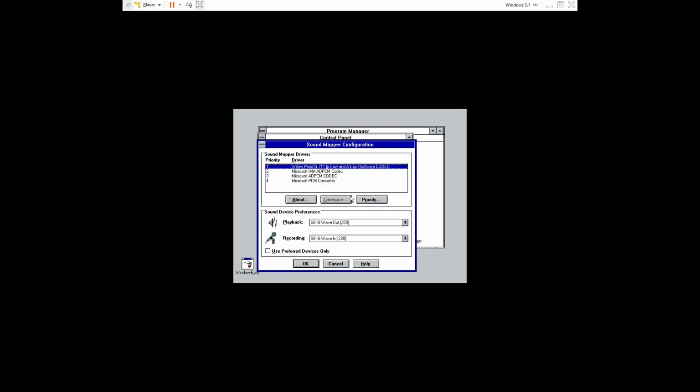Button A. List box Priority 1 will open P.711 law and A law software. I don't know what that is, but button About. Button Priority. Combo box playback: SB16 wave out 220. Okay, yeah. Combo box recording, SB16. Combo box playback: SB16 wave out 220. Okay. I just need to find sound device preferences. Use preferred devices only. Button OK, button Help. List box Priority 1 will.